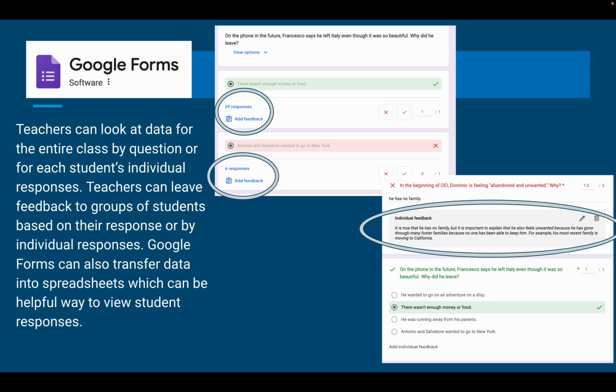Now, after students have submitted their work, teachers can look at the data for the entire class by question or each student's individual responses. And teachers can leave feedback to groups of students based on their responses or by individual responses. So up here you see I've circled where it says add feedback. This is me looking at the entire class's responses. And so I see for this multiple choice question, 29 students got the right answer and 6 students did not.